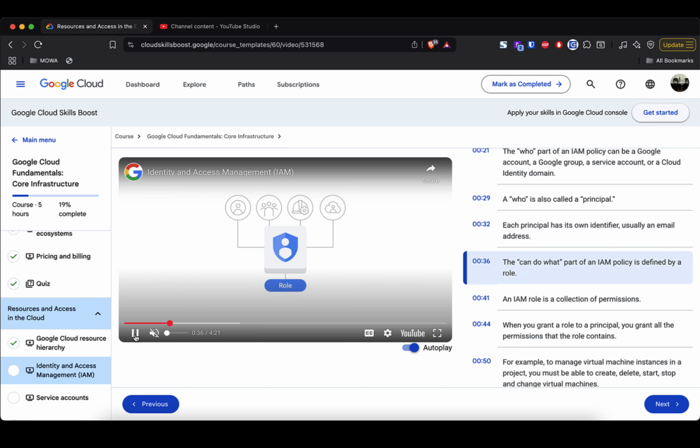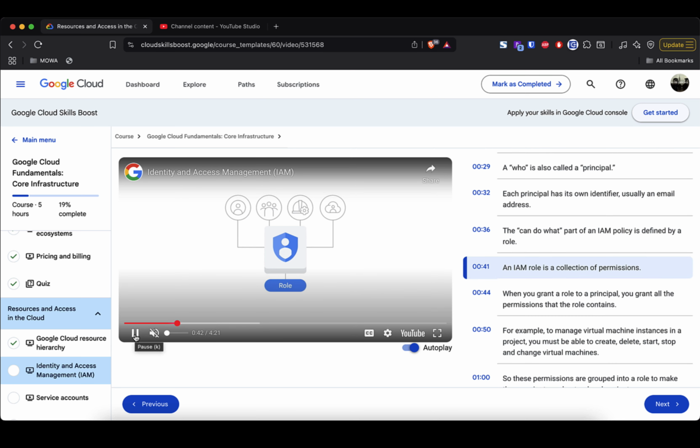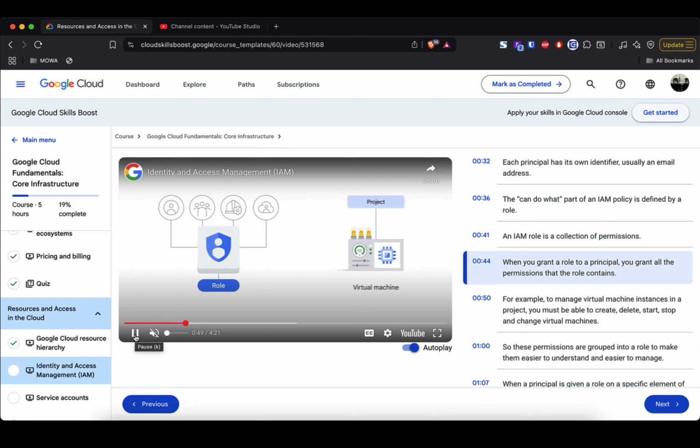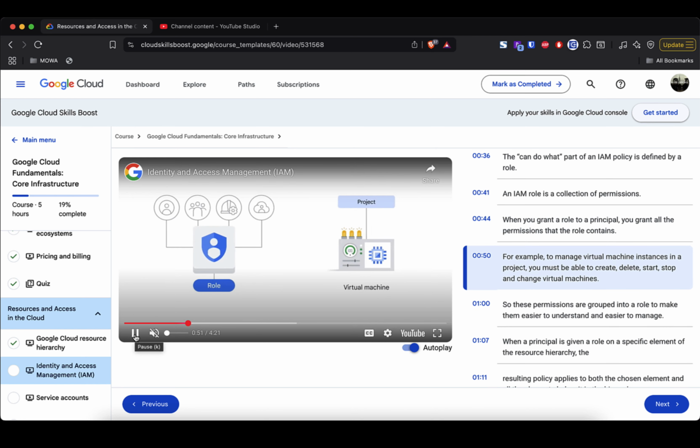Each principal has its own identifier, usually an email address. The can do what part of an IAM policy is defined by a role. An IAM role is a collection of permissions. When you grant a role to a principal, you grant all the permissions that role contains.